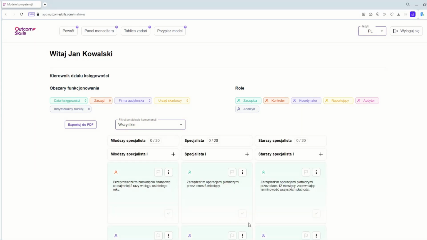The generated model takes the form of a matrix. Each tile represents a separate competency, described behaviorally in the past tense. It refers to the completion of a specific action within a set time frame and quantity. Each competency is assigned to a job level based on the previously selected job level structure. The tile's color indicates its assignment to an area, and the icon's color indicates its assignment to a role. This generated model can be assigned to a selected employee.